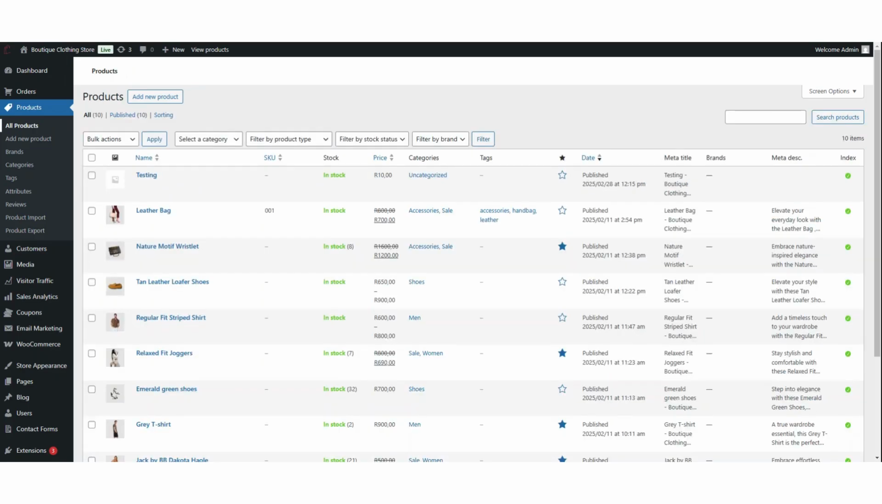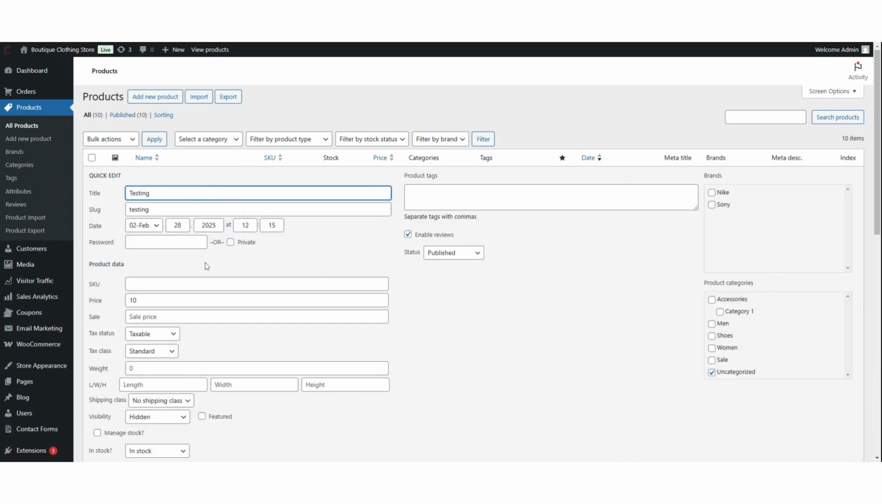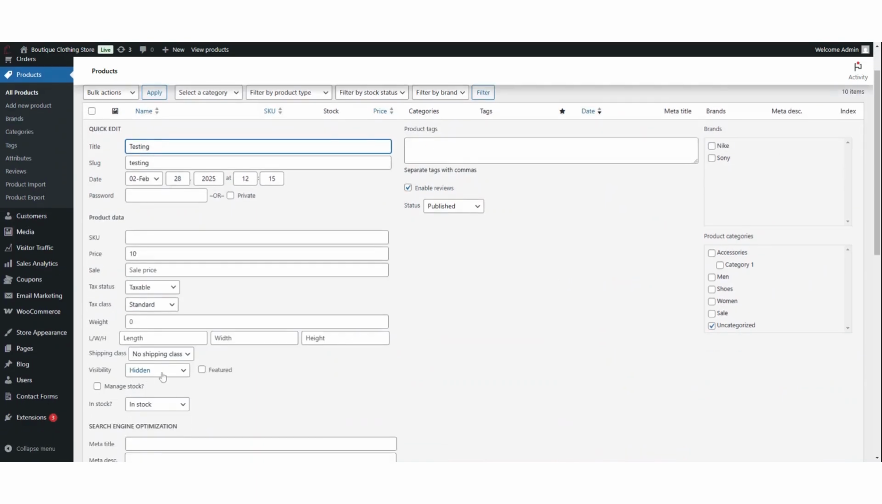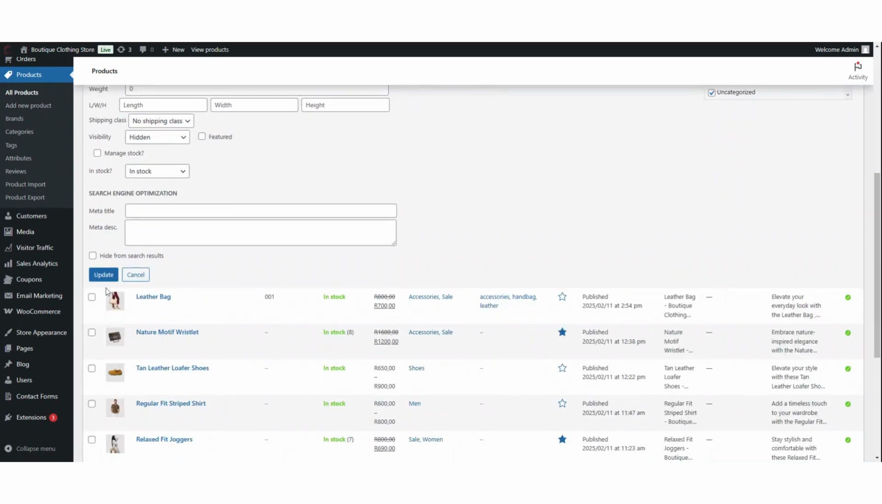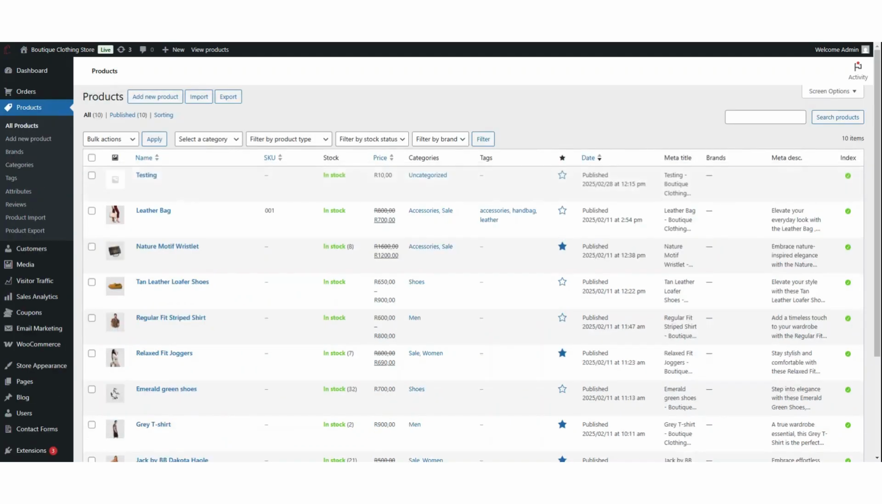First, head over to All Products and then go to the demo product you just created. Click on Quick Edit and then under the Visibility option you need to select Hidden. This will hide the product on your store page so that only you can see it. We do not want your customers to accidentally purchase this product. Once updated, you can then click on View to see the product page.